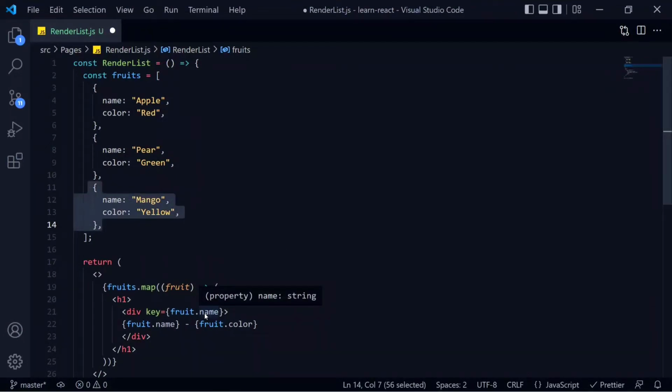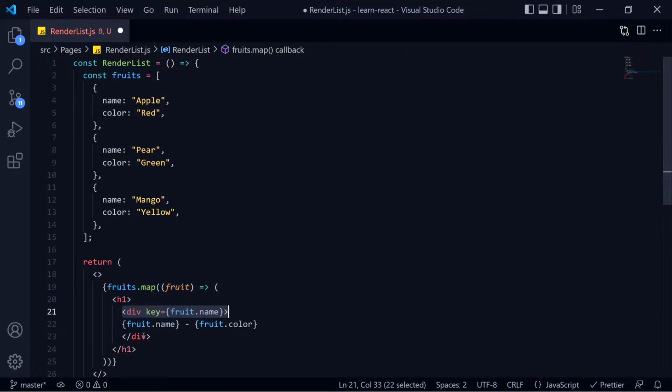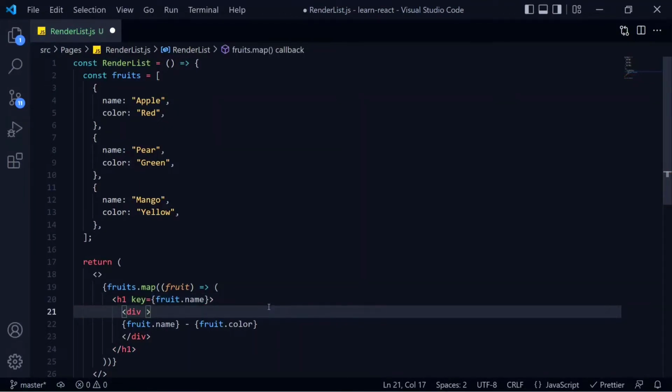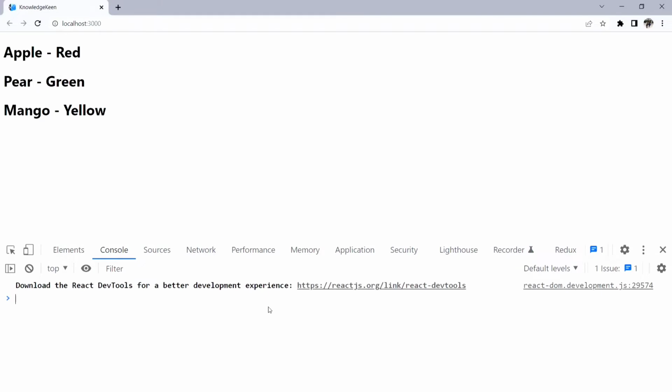The main concept over here is whenever you are trying to iterate an array, loop over an array, the first parent child should have the key. So this will never work. Even though you have a div or anything, the key should always go to the first parent, that is your h1. Nothing changed. I just moved the key from div to my h1. So this is the first rule that you should follow, and just refresh and you can see the error that you were having is gone.